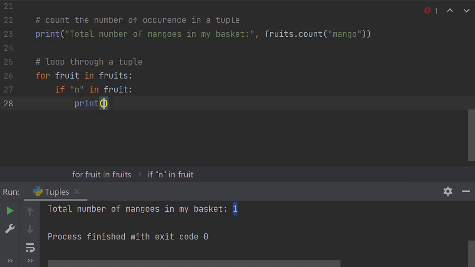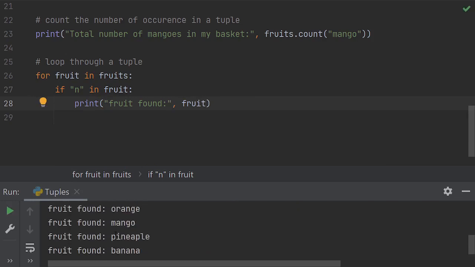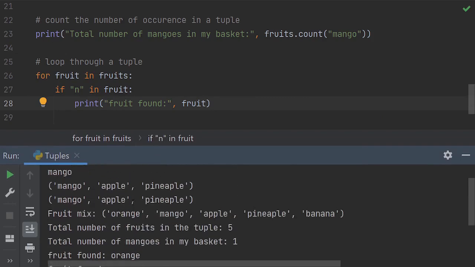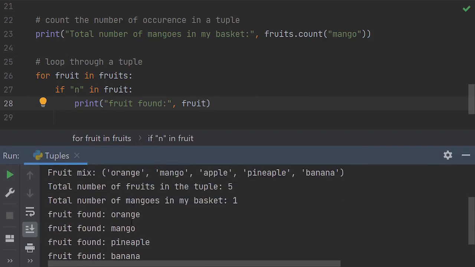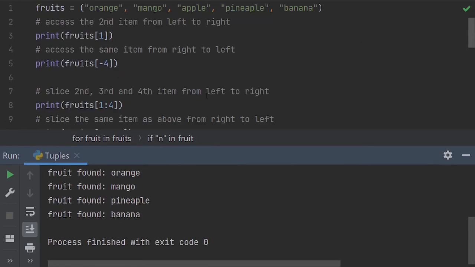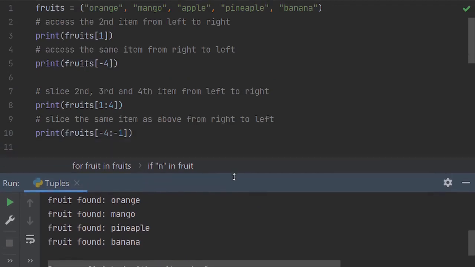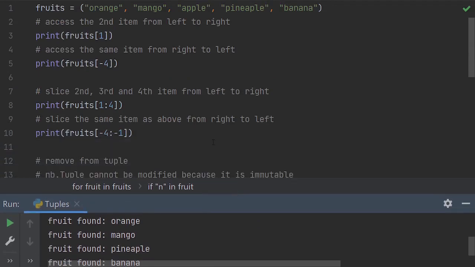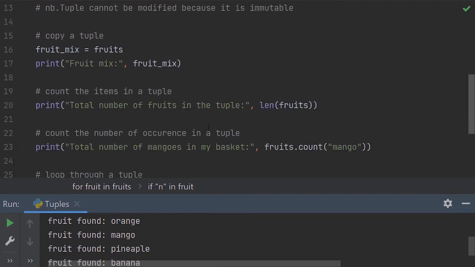Ladies and gentlemen, when I run my code, you see fruit found orange, fruit found mango, fruit found pineapple, fruit found banana. But you won't see fruit found apple. Why? Because it doesn't contain n in it. And so, ladies and gentlemen, this is all that you need to know about tuples. Go ahead and use it in your examples.